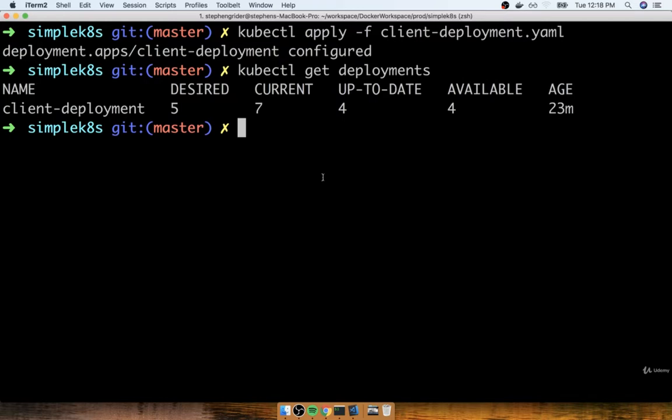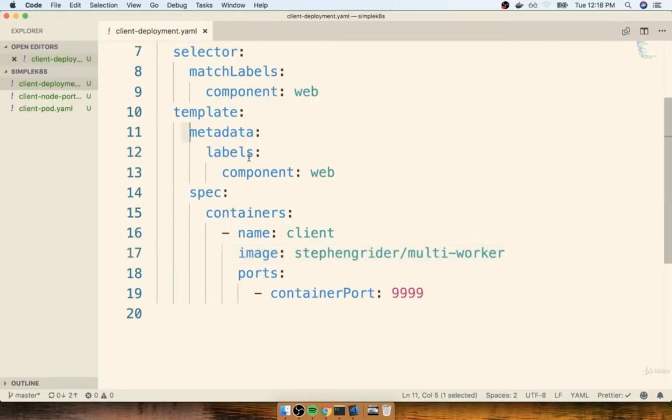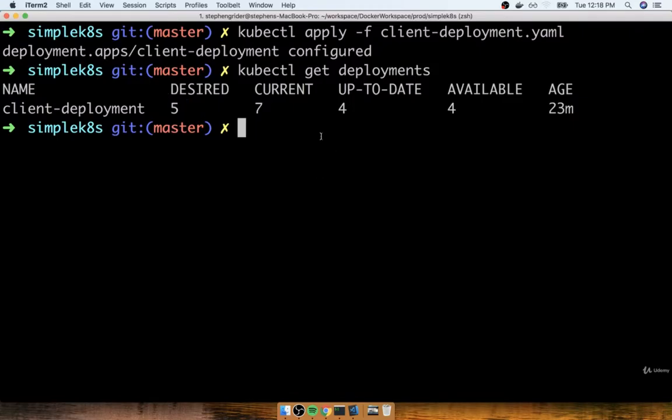Now that's interesting. Notice I typed fast enough that I was able to see some different numbers in action here. So the client deployment wants to have 5 different pods with the very specific configuration listed right here. But at present, there are 7 pods. That means that maybe 5 of the old version exist, or actually, we can use these other numbers here to figure it out. So there are 7 pods total, and 4 of them are up to date and available.